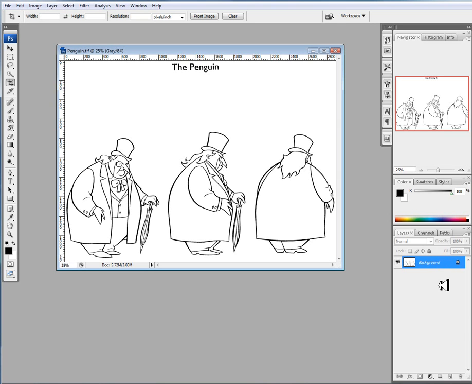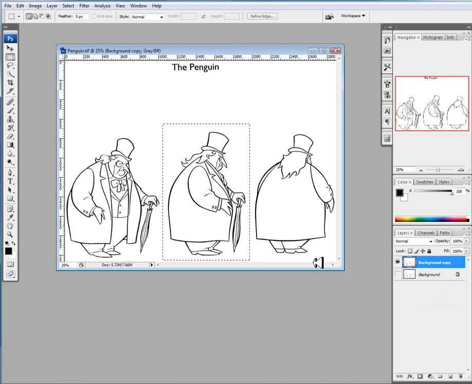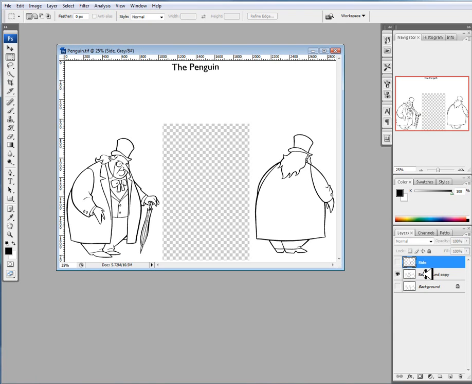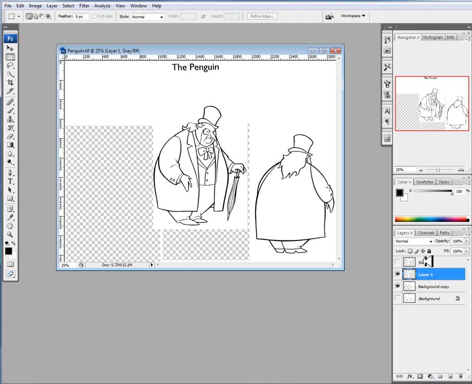So I'm going to just start out by duplicating the background layer here, and what I want to do is just break it apart. So I'm going to just marquee select the center here, Control X and then Control V to paste, and I'll call this side, and then go back to my background here, use my rectangle marquee, and Control X and Control V, and call this front.